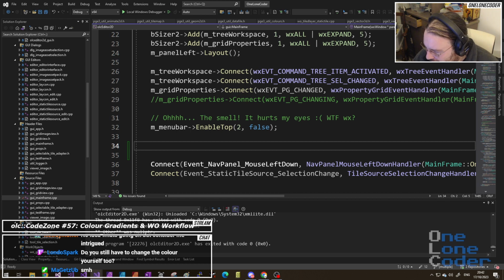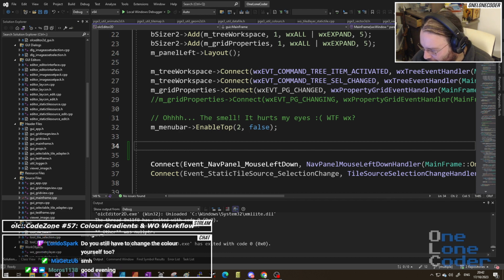Newbie Muffin, no idea what's going on, but consider me intrigued. Do you still have to change the colour yourself too? Colour of WX widgets? Yeah, it doesn't really have any sensitivity to themes really. Morris, hello. Yes. Oh, you've just missed a bit of a moan.